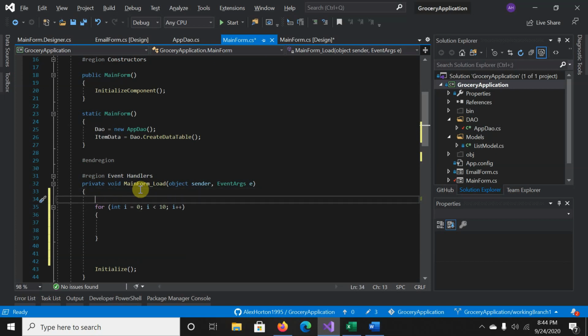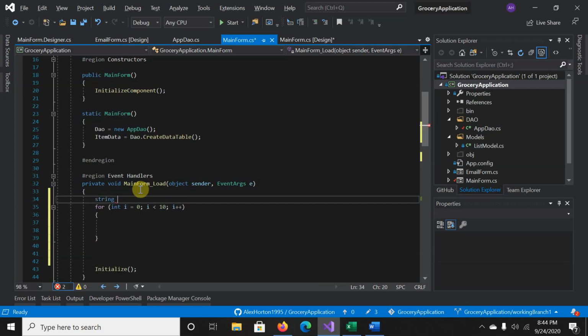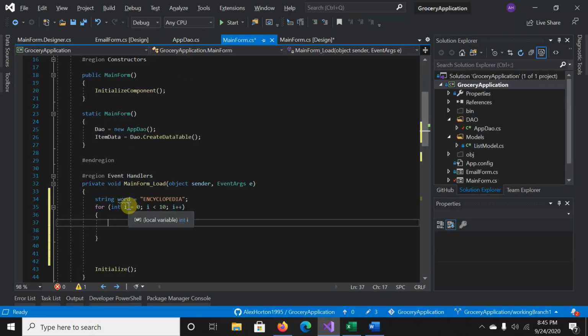And let me give myself a string variable. String, let's do the encyclopedia word equals. And then let's say I want to get the O in encyclopedia. So I need to look at position 6 of the word encyclopedia, which is 12 indexes long. 1, 2, 3, 4, 5, 6, 7, 8, 9, 10, 11, 12. 0 starts at 11, obviously.